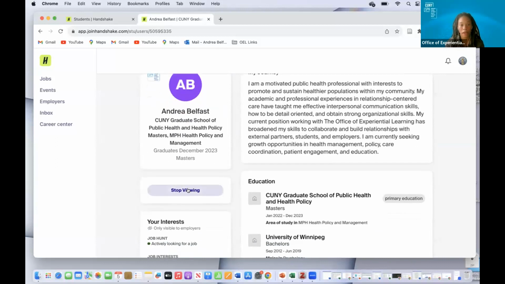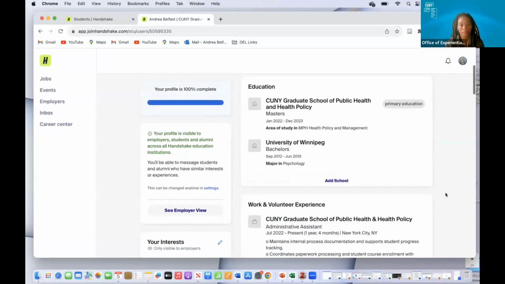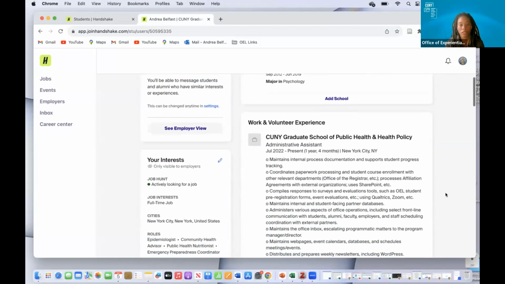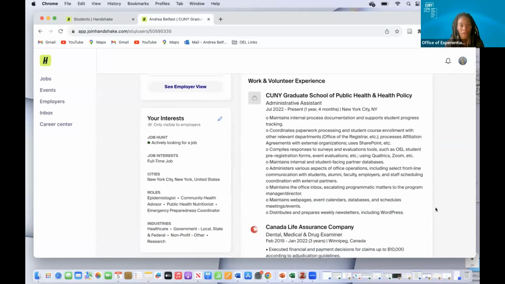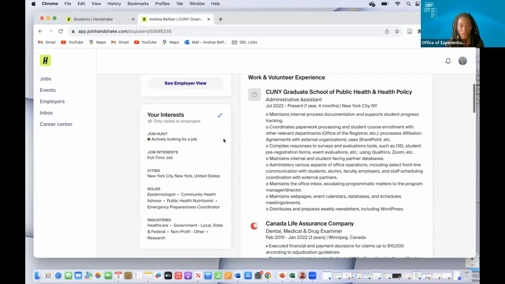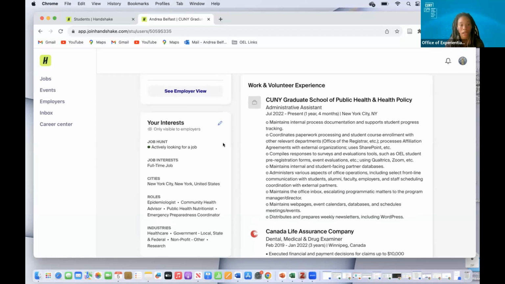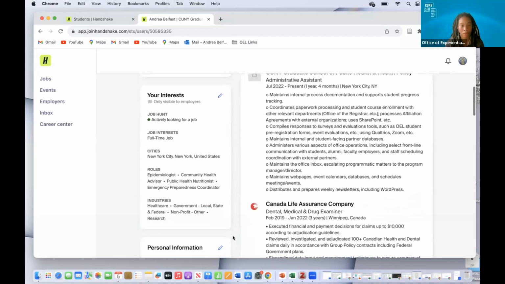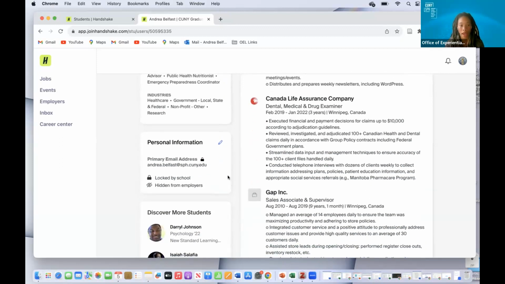All right, so we're going to go back now, and we're going to keep scrolling here. We see Andrea has her work and volunteer experience. On the left, she has her interests. This is only visible to employers, but you can put your job interest, if you're actively looking for a job, what city you're located in, what roles you're looking for, and the industries. Personal information here, you are able to edit this if needed.